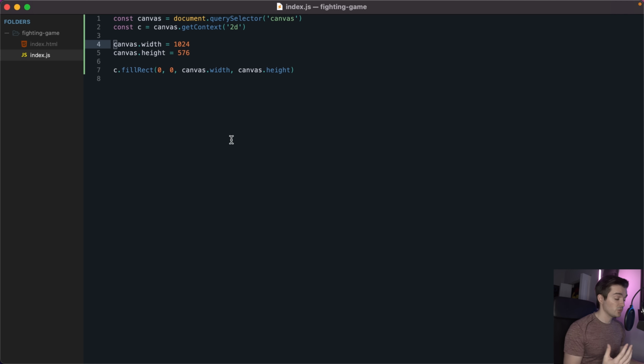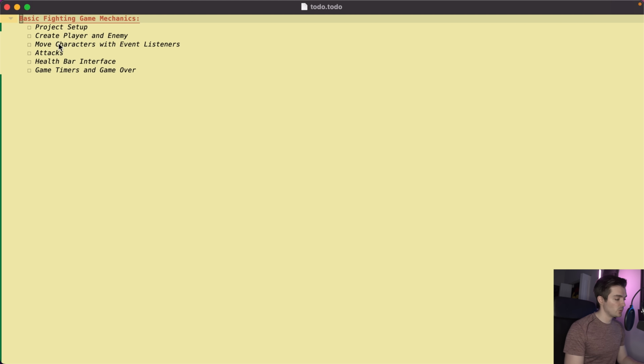black rectangle. So as long as we have a folder with index.html and index.js, we can go back to our to-do list and check off project setup. That is all we need to get started with our project.